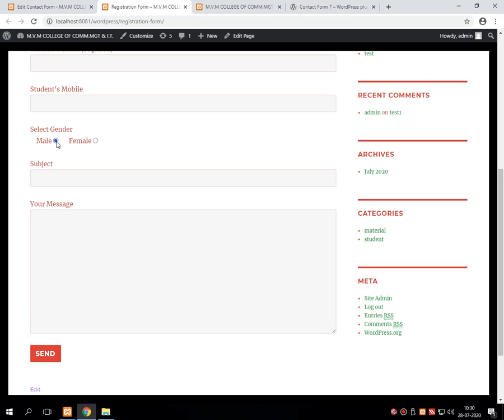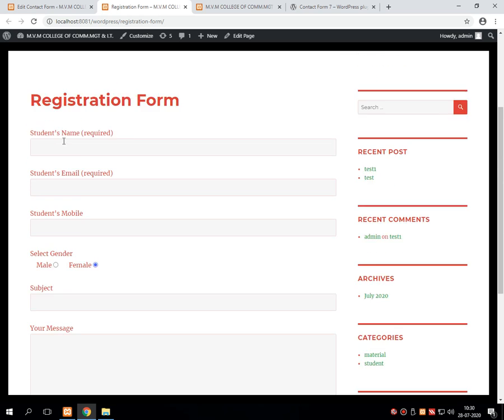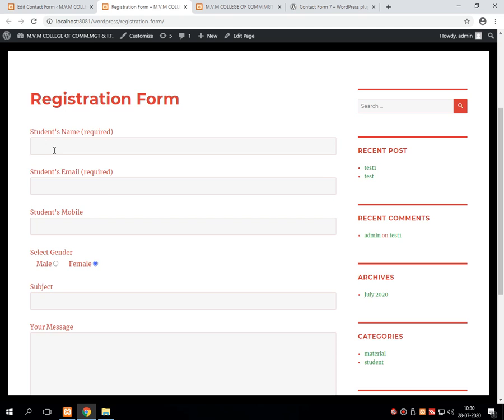If you go for male, it will deselect the female. If you go for female, it will deselect the male. Now let's see by entering some more content over here.